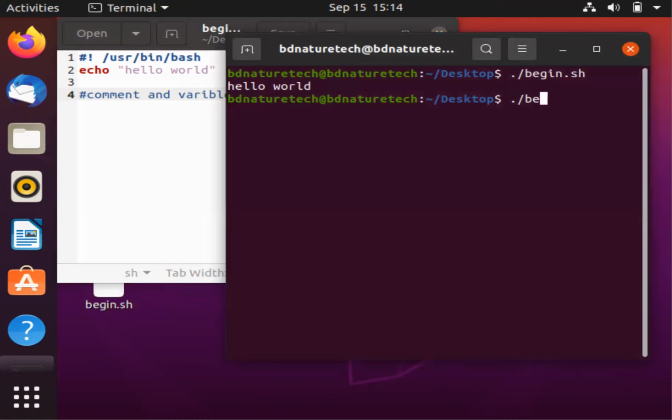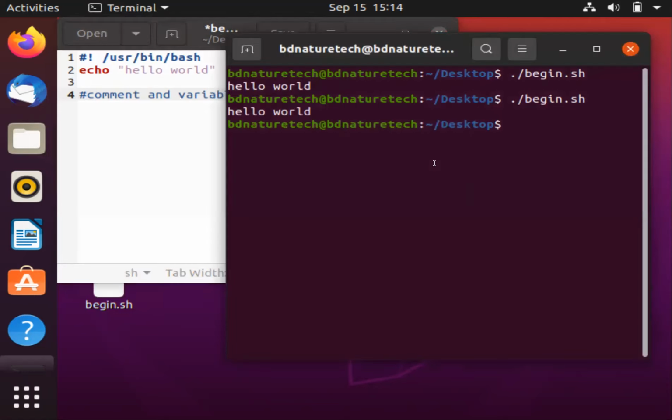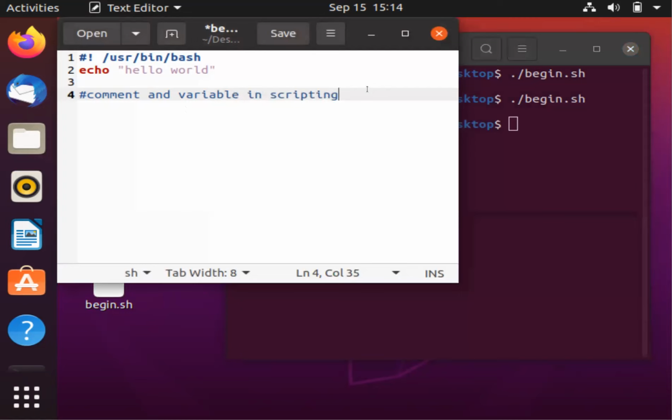Execute begin.sh. Okay, we see the comment variable in scripting was not executed, it was not displayed. Yeah, that is how to declare a comment in our shell scripting.